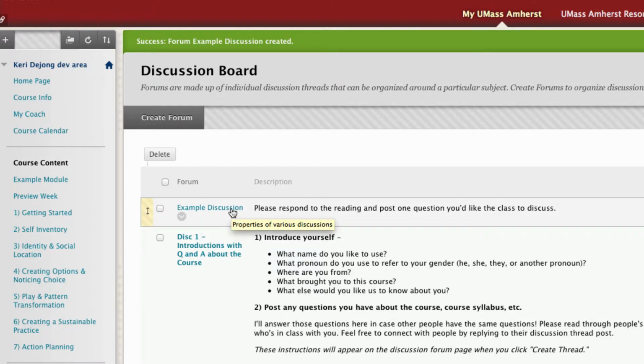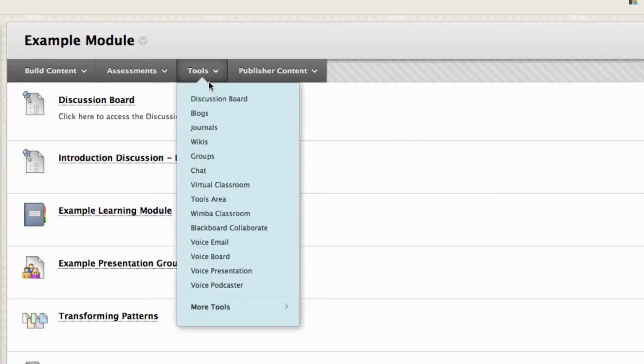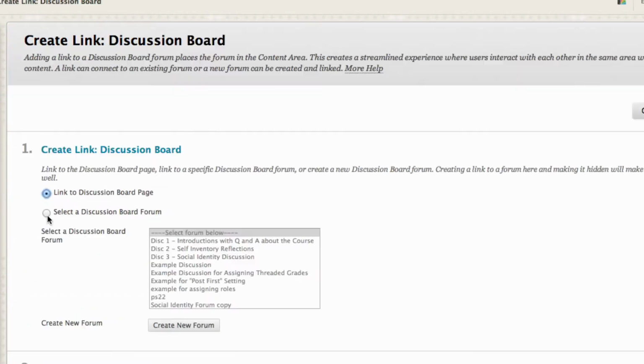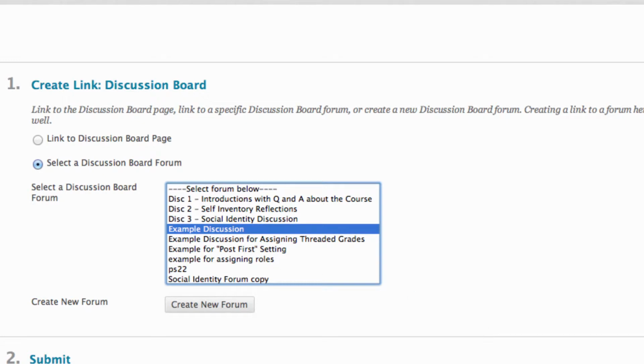So I want to put this example discussion into the example module. I'm going to go to the example module and click discussion board, and I'm going to select link to discussion board forum. I can also link to the discussion board page, which is the page that we just saw, or I can select a specific discussion board forum, and the one that I just created was called Example Discussion. Another option here is to create a new forum, which we've already gone through.